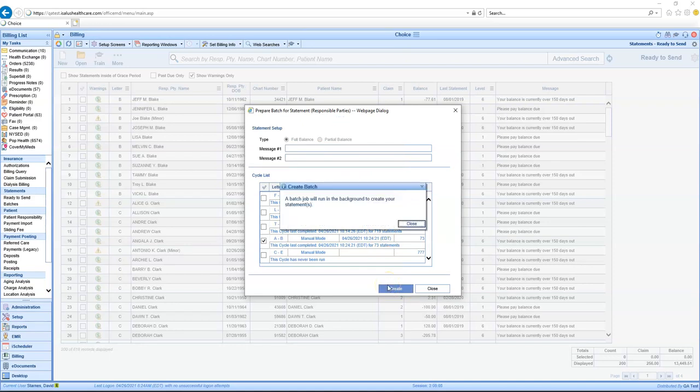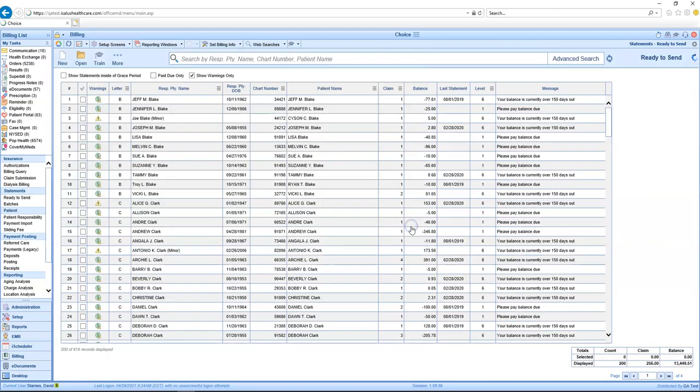Now what this is going to do, and it's going to pop up and tell me, is create a batch job in the background that's going to create these statements. In some cases, it could take a couple minutes for statements to be created. So we're going to make it so that we do not hold your screen hostage. You can go out and do anything you want to do while it's being created, and then just go to the batches screen when you're ready, and your batch should be there. In this case, we're going to click Close, and we're going to look at our setup screen and discuss it briefly while our batch is being prepared for us.